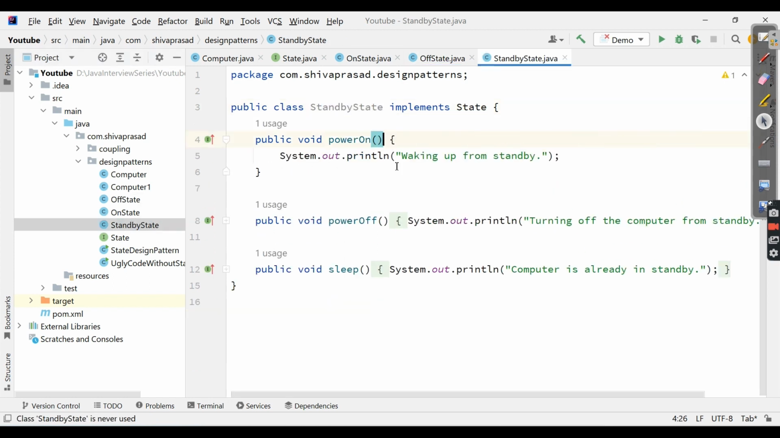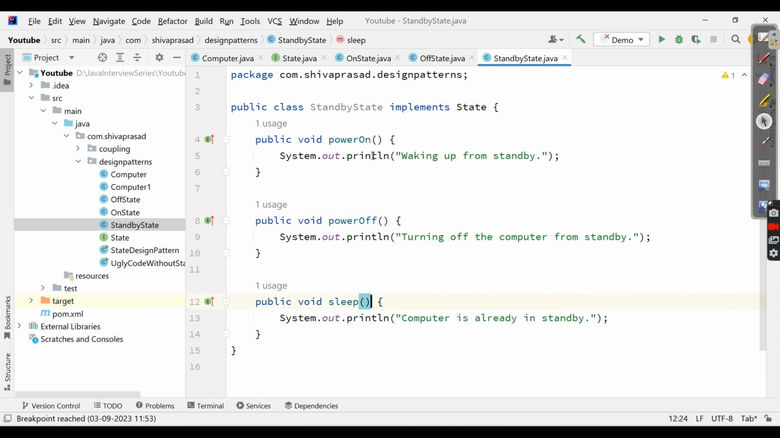Then the standby state, that is our sleep state. When it is in standby and someone tries to turn it on, yes, it can wake up from standby. If someone tries to turn it off, yes, it can be turned off from standby. If trying to call sleep, then no, it's already in standby, so it cannot do the same operation. So this is how the three states and the interface are defined.